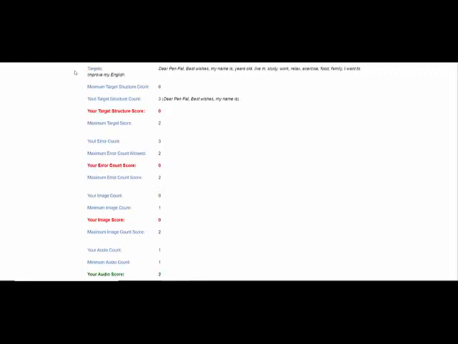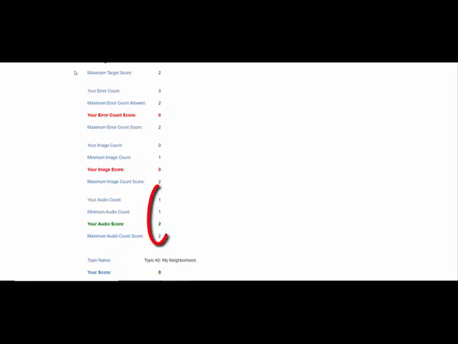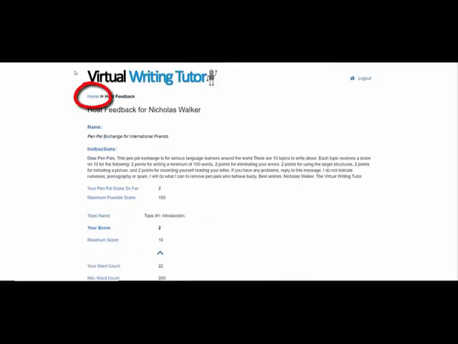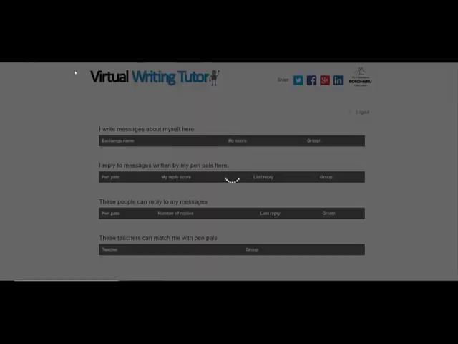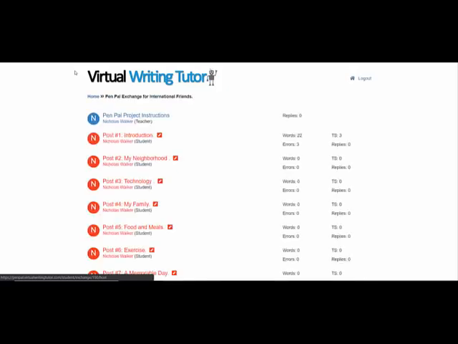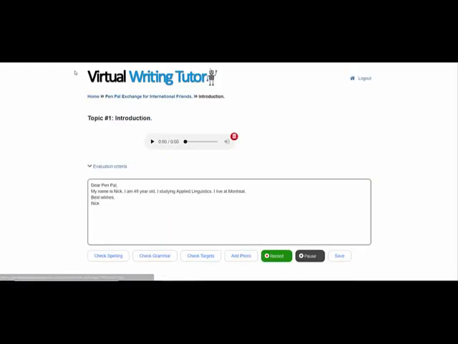Image count 0, and I should have 1 image, so my score is 0. Your audio count 1, minimum audio count 1, your audio score is 2, so the maximum audio count score that I can get for this is 2. I can return to my dashboard here and I can go back to my exchange, click on edit and make any changes if I like.